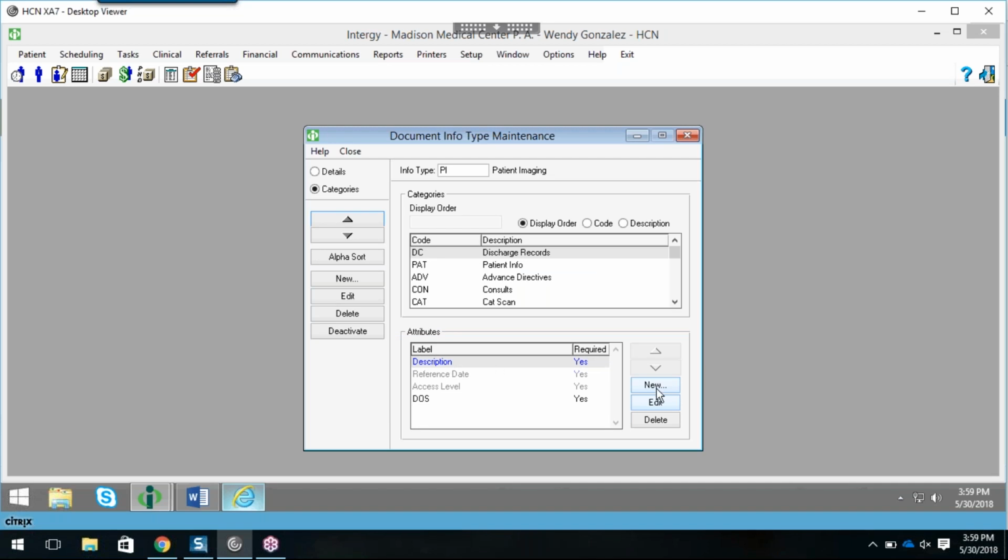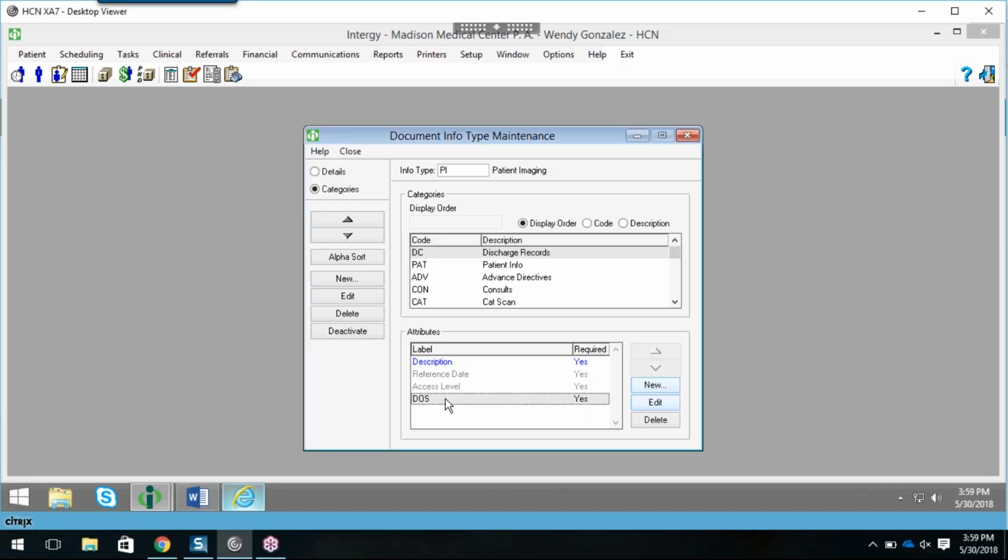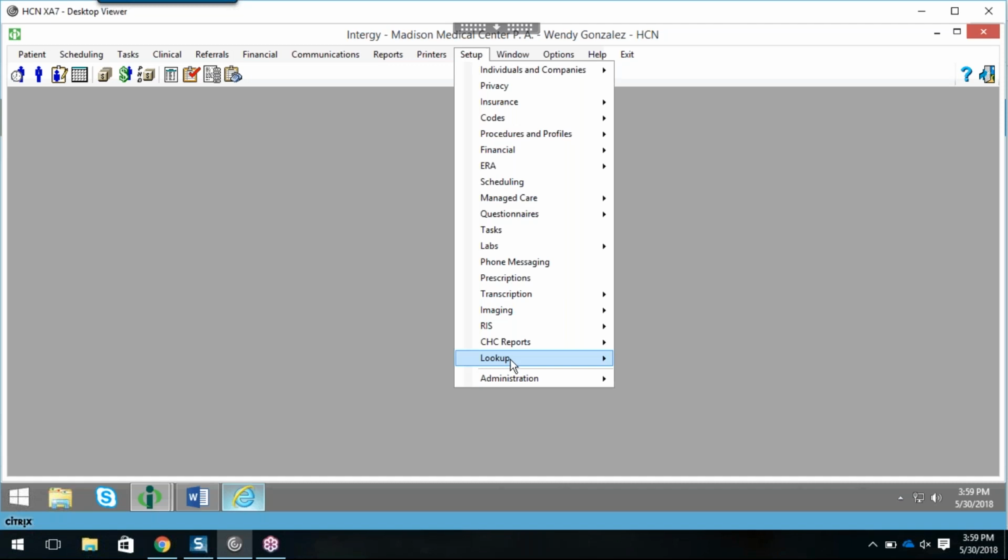If you click New again, you're allowing the user to enter more data on this scanned document. For example, date of service, as I did here. And I can very well make that one required also. Okay, so we went to categories, we added new, and then we did new attributes. But because we want the system to look at a lookup code list, I then have to create the list itself. And we do that by going to Setup, Lookup, User Defined.